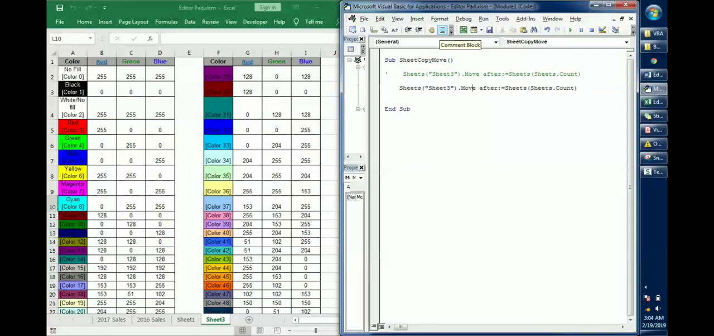and in place of the after we need to just write before, and I need to mention here the name of that particular sheet before which I want to place it, that is 2017, sorry, let's place it before 2016 sales. That's all. Now if we run, it will move the sheet towards the 2016 sales. So you can see it has moved the sheet 3 from extreme right to before 2016 sales. So this is how you can move a sheet in the workbook.